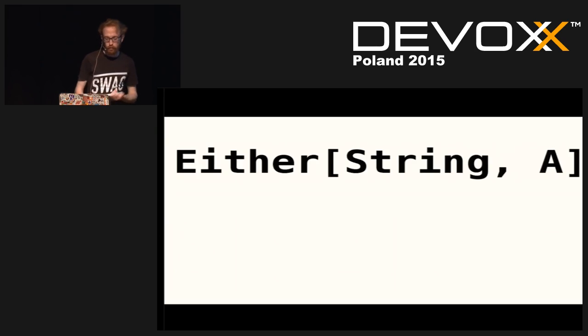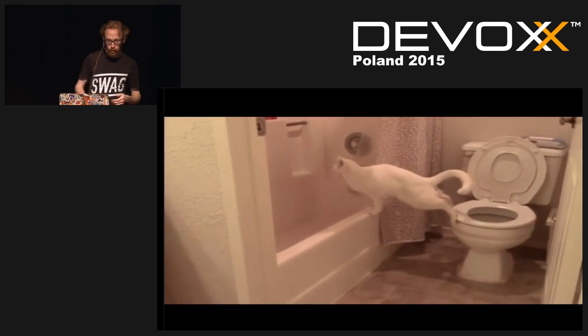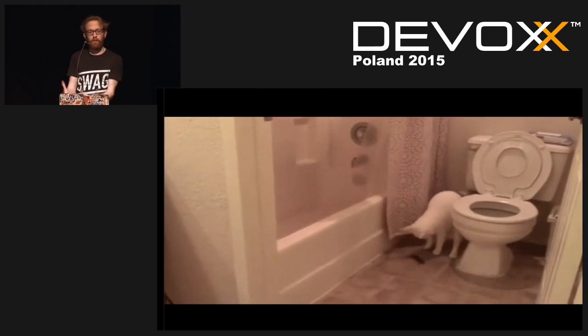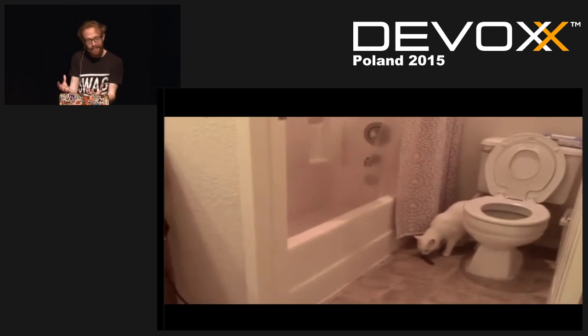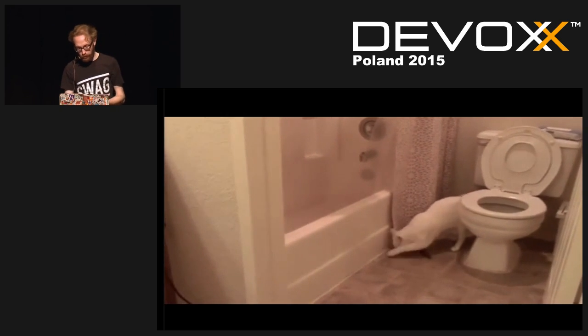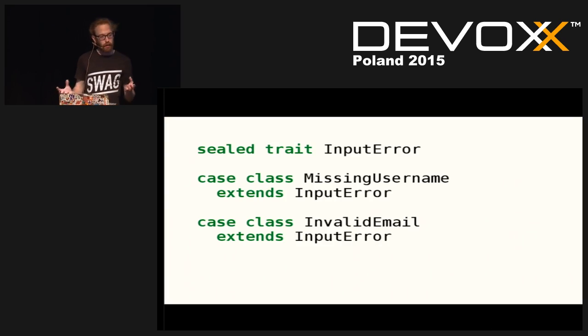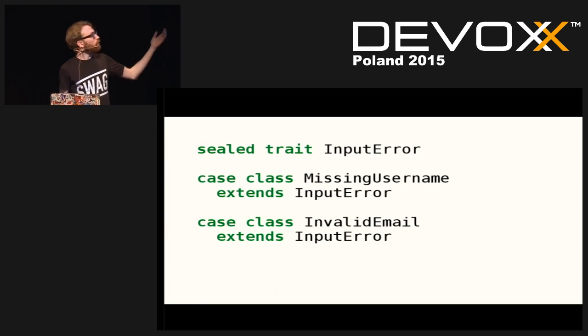So this kind of code, Either String something, is a code smell. When you construct the error, you have information about the error. If you pass it down the line as a string, then you're erasing the structural information you had about your error. So it's much better to encode it as an ADT.